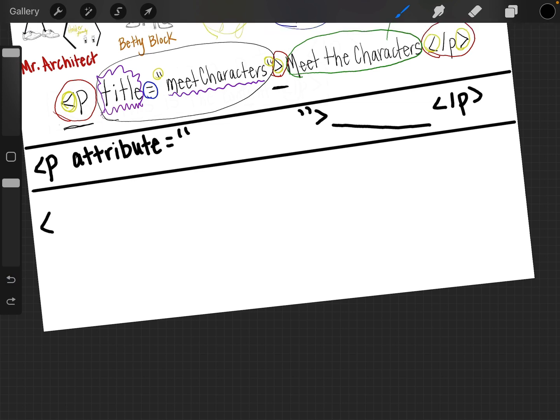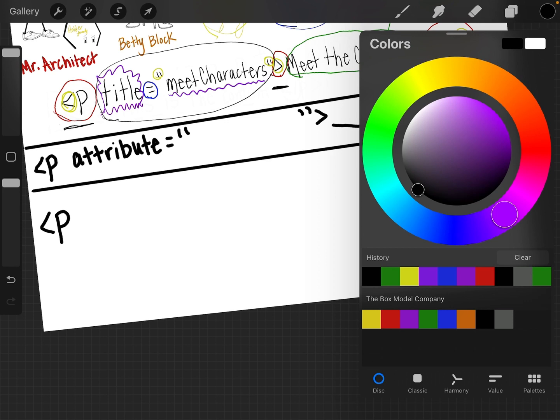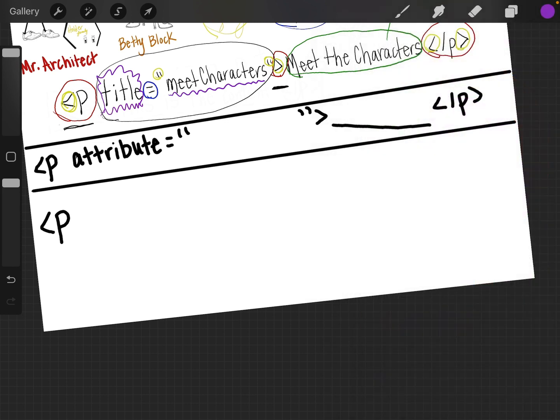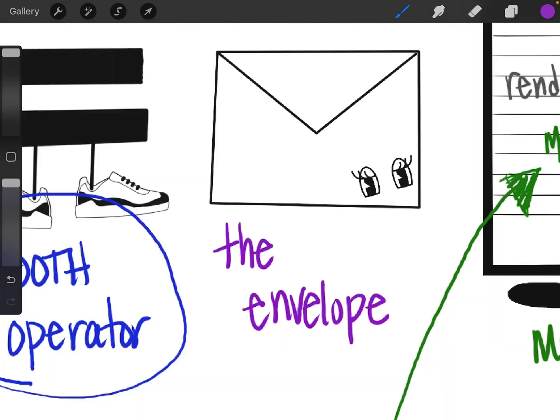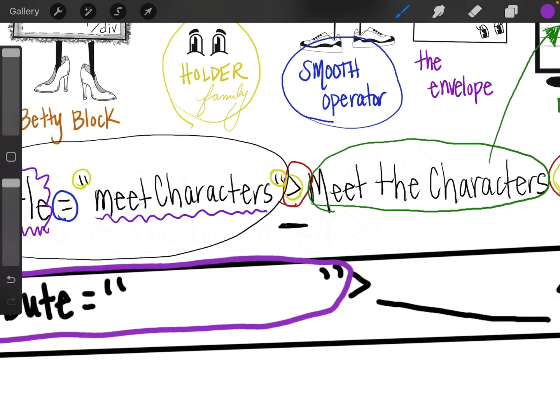I'm going to do my start tag again. Okay. Instead of putting this part right here, attribute, sorry, that was Classy, my messenger envelope. I color-coded her purple, but I didn't really explain too much of what she's actually carrying or what goes inside of her. So we're going to spend a little bit more time with Classy, the envelope.